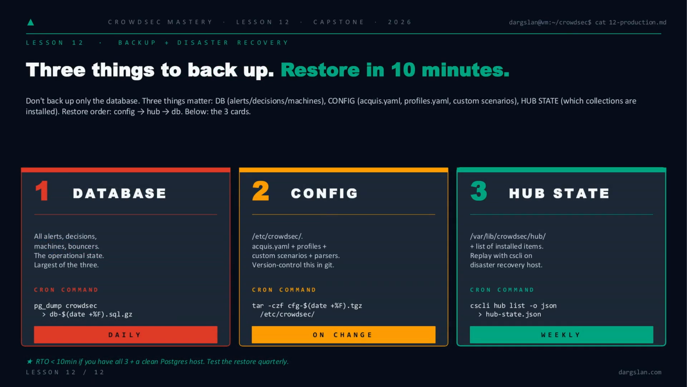A bigger database means a bigger blast radius, which brings us to backups. The mistake most operators make is dumping only Postgres and calling it done. But a database without its config or hub state is half a restore. So treat it as 3 artifacts. pg_dump nightly, tar your /etc/crowdsec tree on every change and keep it in Git, and snapshot the installed hub items weekly with cscli hub list. Restore in that order. Config, then hub, then DB. And you're back online inside 10 minutes. Test it quarterly or it doesn't count.